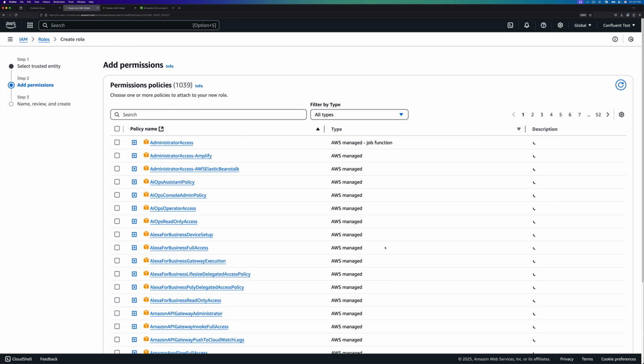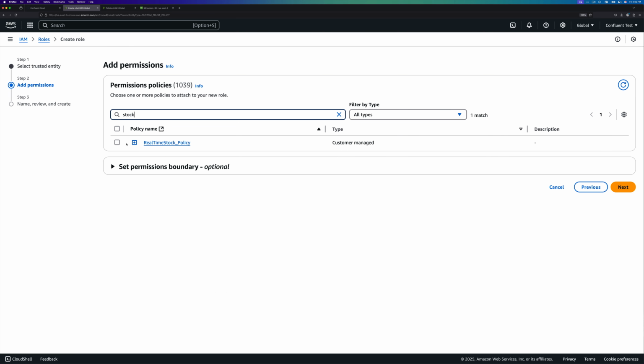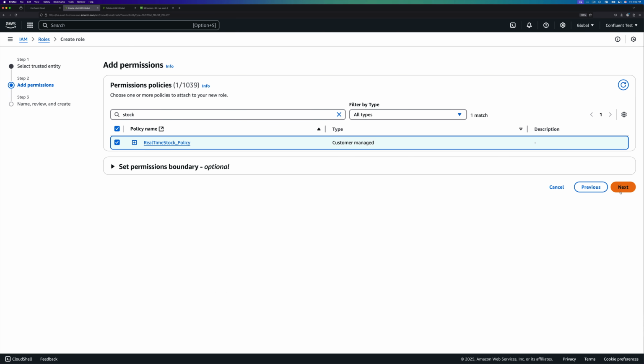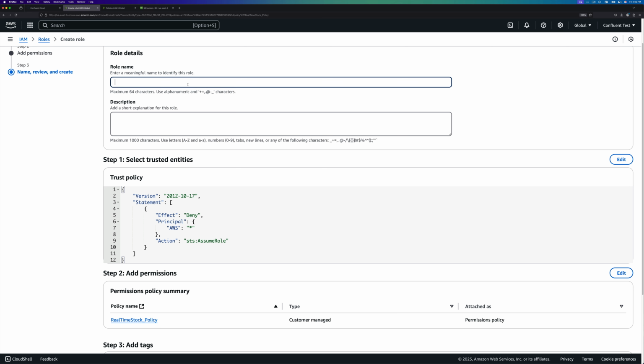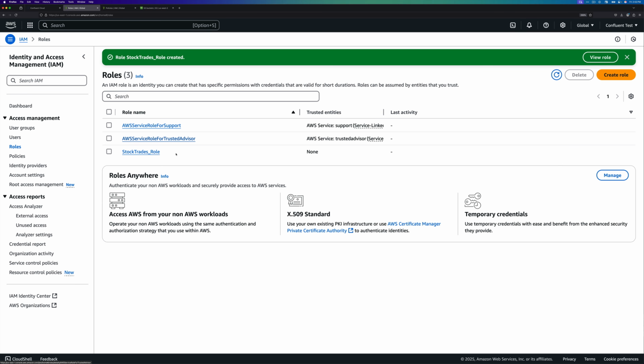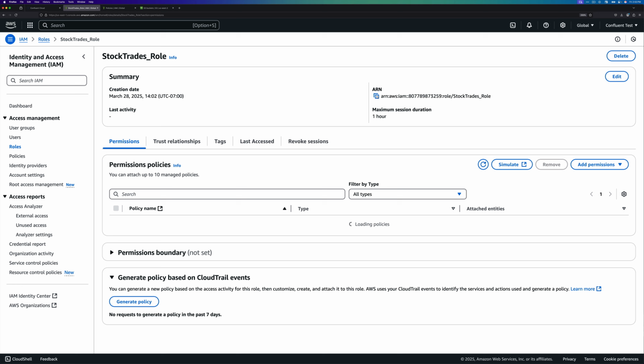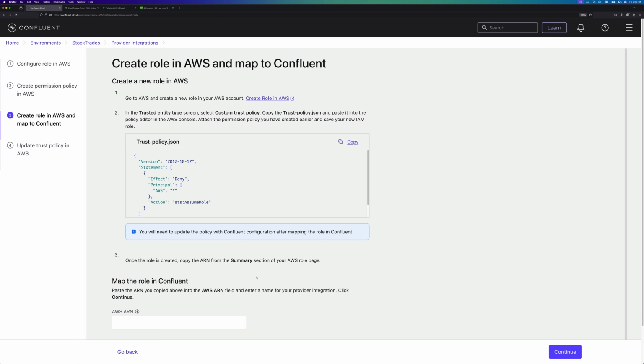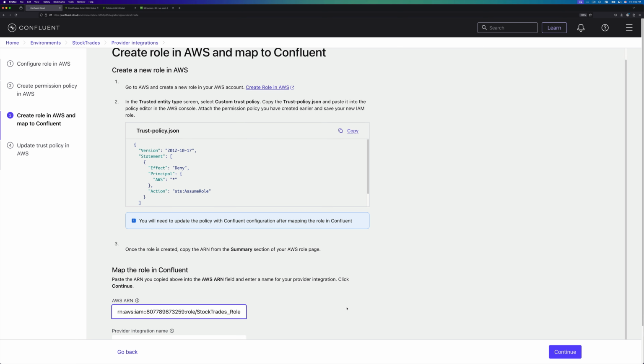Then I'll select Next. Now we need to search for the policy that we just created, select it, and hit Next. Give the role a name. And click Create Role. Now that we've created the role, we can go in and get our ARN. Come back to Confluent Cloud and paste it in.